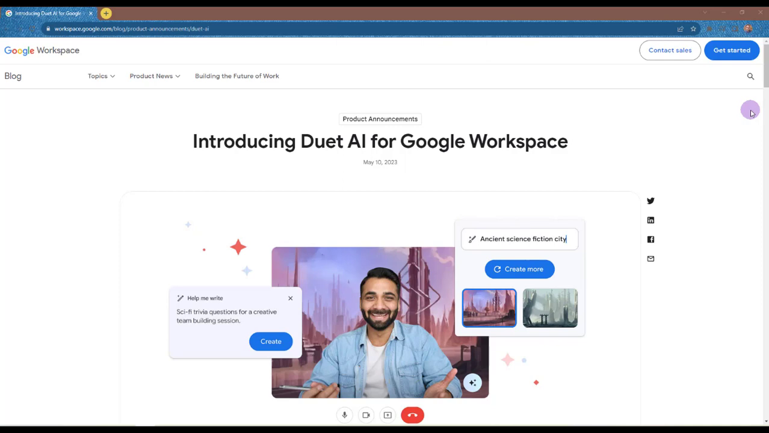So with Google's Duet, it's a little bit different than ChatGPT or Bard because it's a separate application, whereas Duet is actually an add-on embedded and incorporated into your Google Workspace account. So it is a paid add-on. It is not free. It is not available for everyone. So you have to have a particular type of account in order to get this.